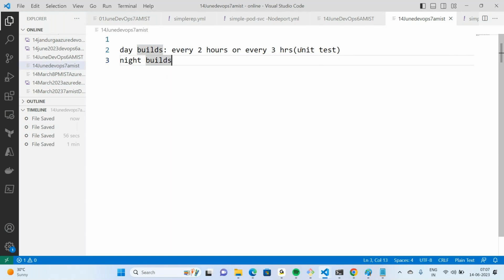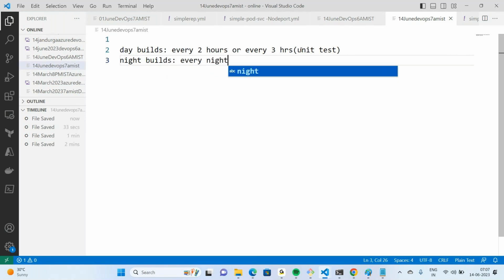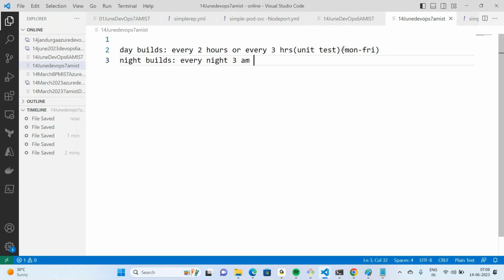And then what about night builds? Night builds happen every night, from Monday to Friday, exactly at 3 a.m. This is UTC time, guys. It is not specific to any country. For this build to be completed, it may take more than 3 to 4 hours of time.